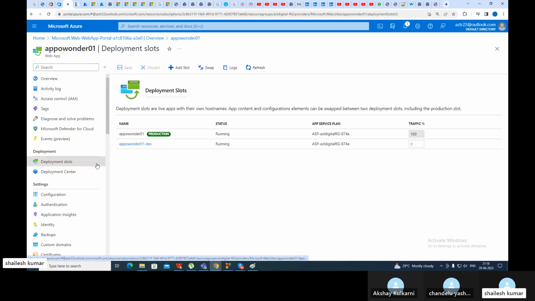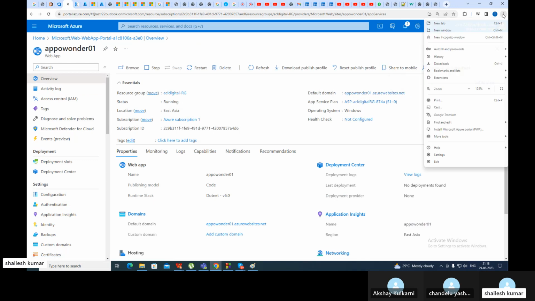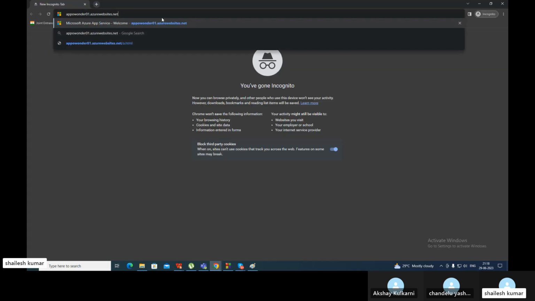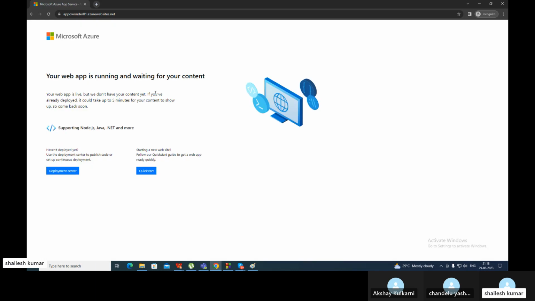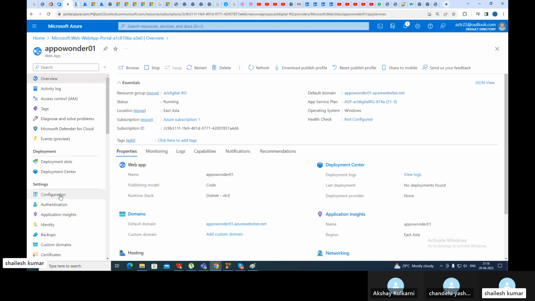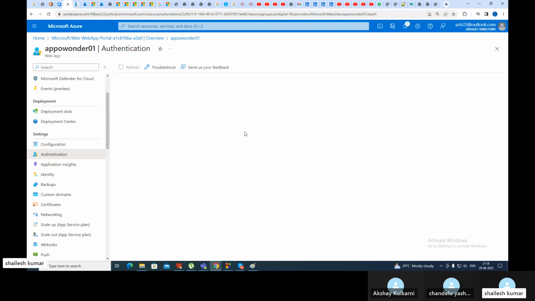Now, one more important thing is the authentication. Right now, I am opening this website, but this website is not asking for any username or password. If I open it in a different browser, it opens, it is not asking for any username or password because right now it has anonymous access, no authentication. So if I want the system to ask for username and password, in that case, you have to configure the authentication under the settings. You need to set that.